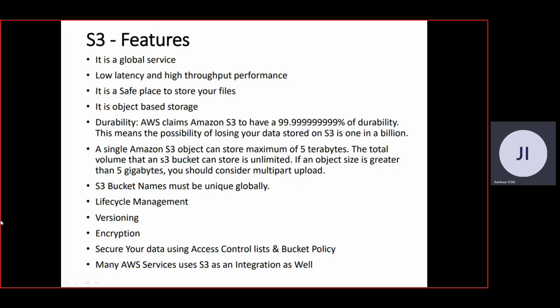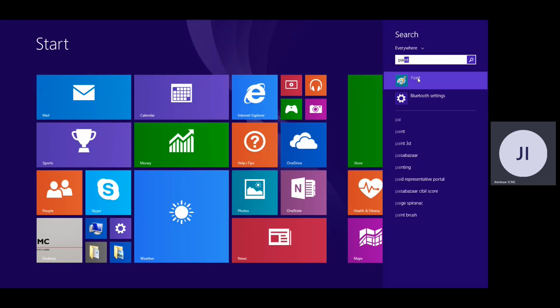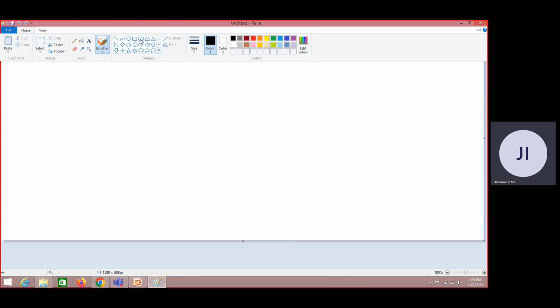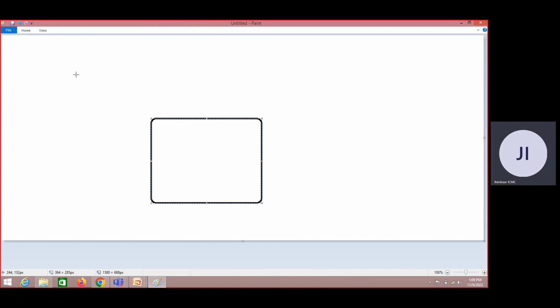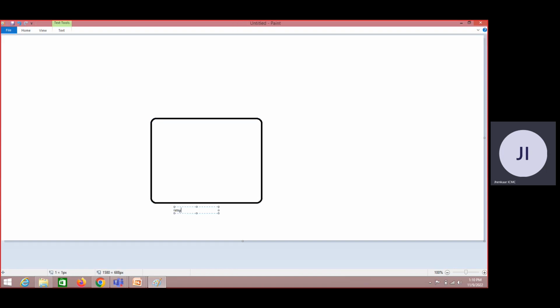Right? So for example, let me try to draw something. Let's say this is my bucket. I'll call this bucket by the name my bucket. Whatever bucket name I give should be globally unique, so it should be unique across the globe. So you can choose your own name for the bucket.